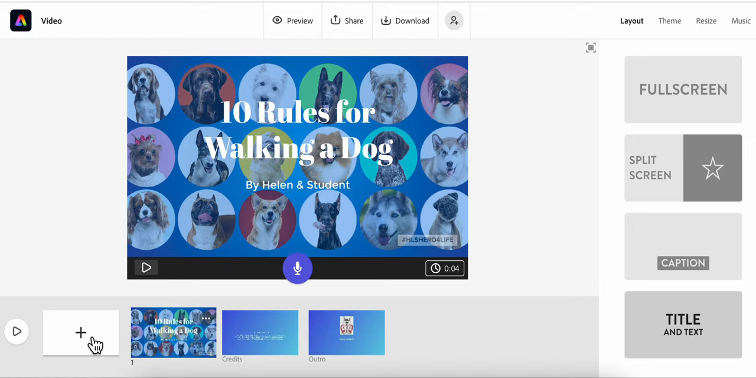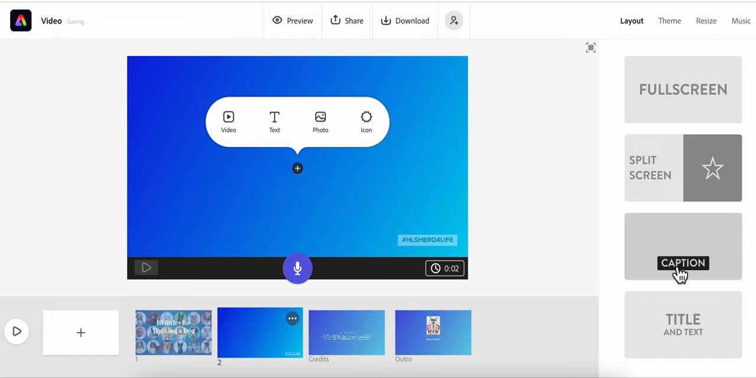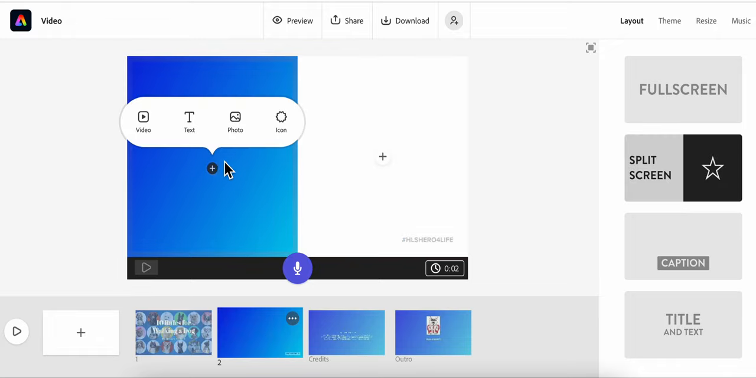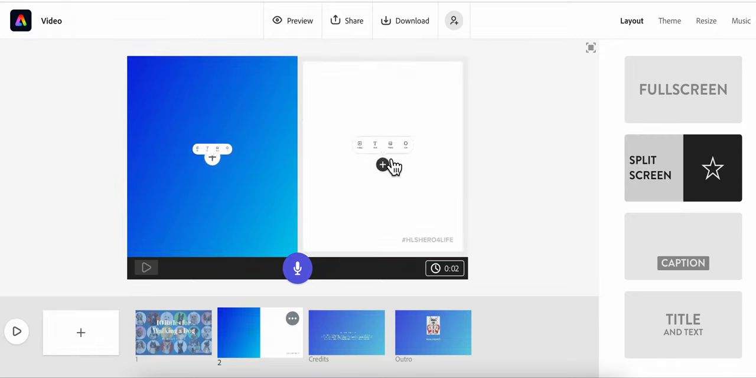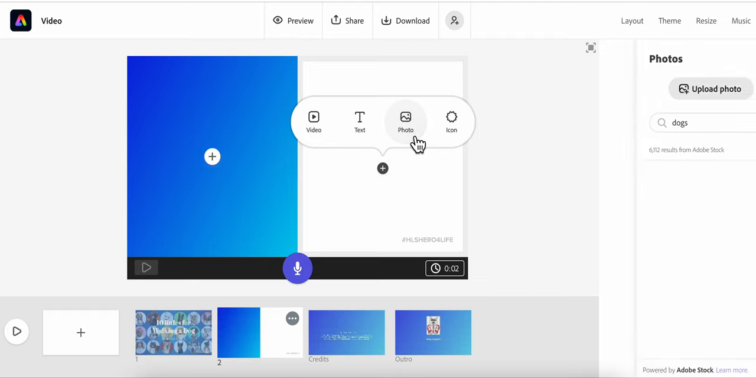Now I can go on clicking the plus sign and just adding more slides. I can have the text or the photo on either side, but I have to have one or the other on each side, either text or a photo. Icon gives you some black and white things, so just play.